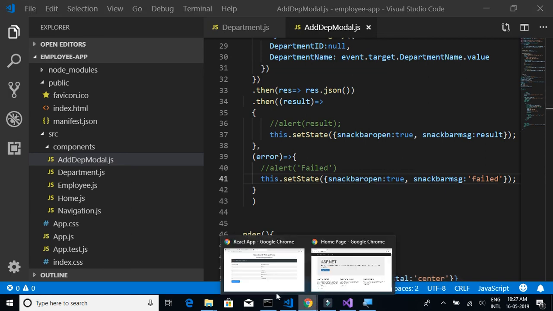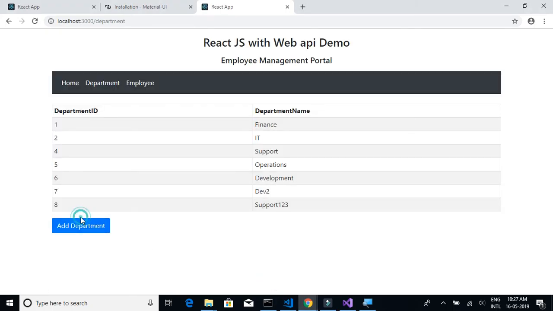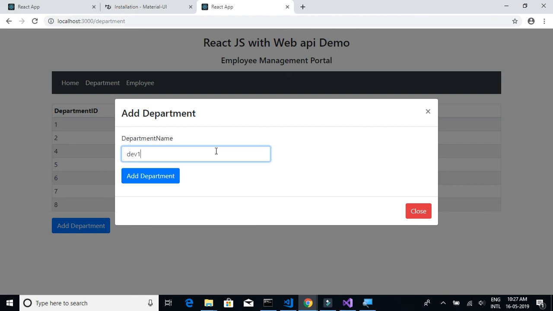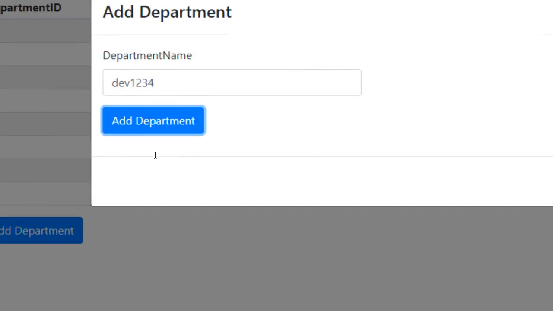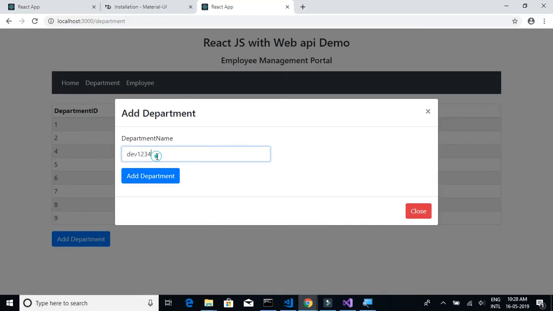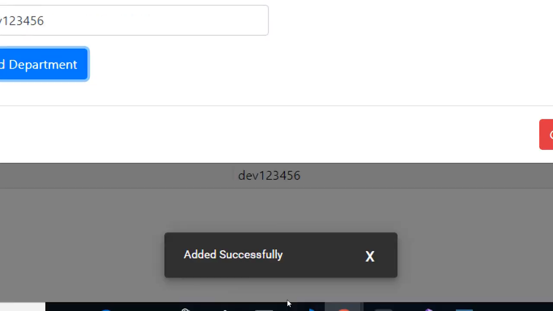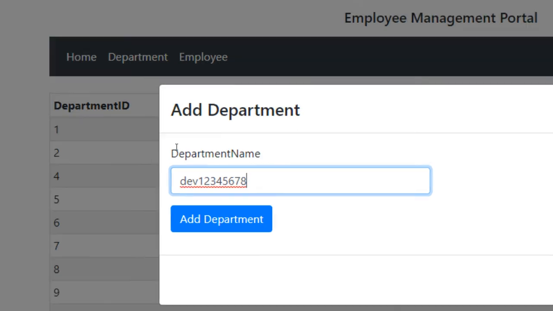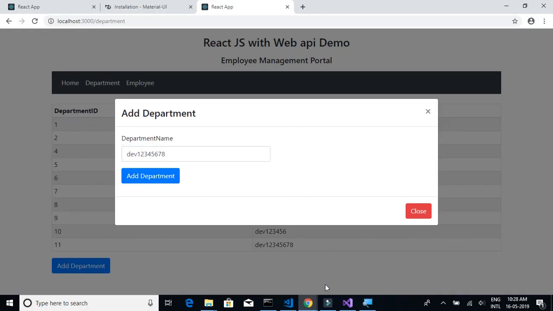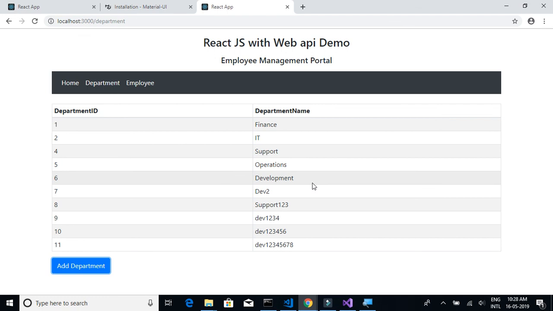Okay, now let's see. I'll click on add department. So dev 1234, add department. You can see the snack bar. Okay, it is auto closing. I'll do 56 and click on add department. You can see here it says added successfully. You can manually close it, or it closes automatically. So that was about the snack bar.